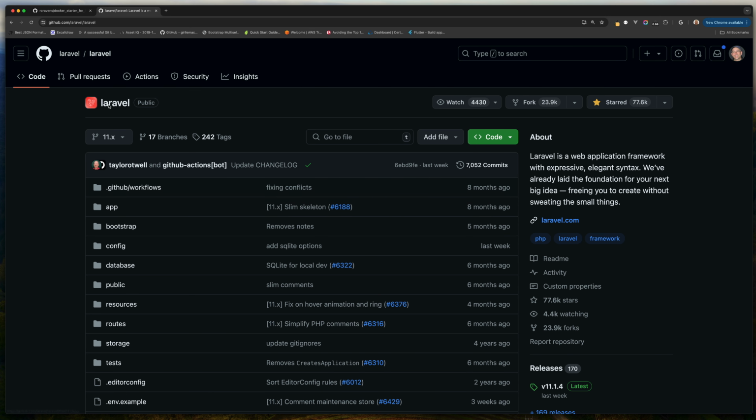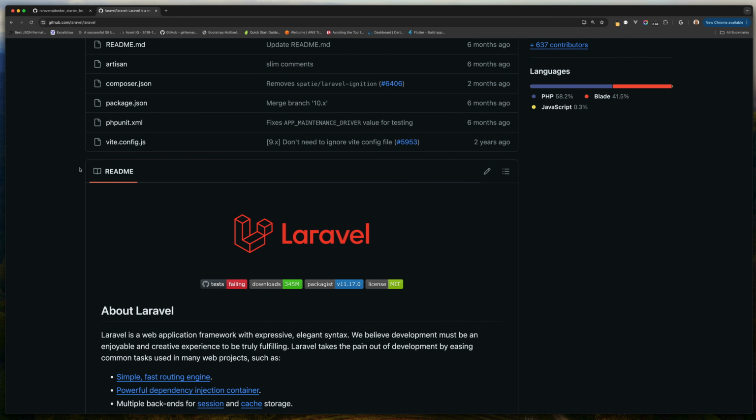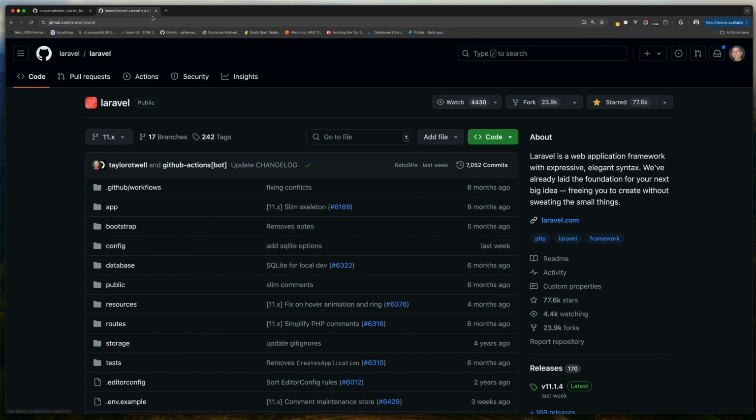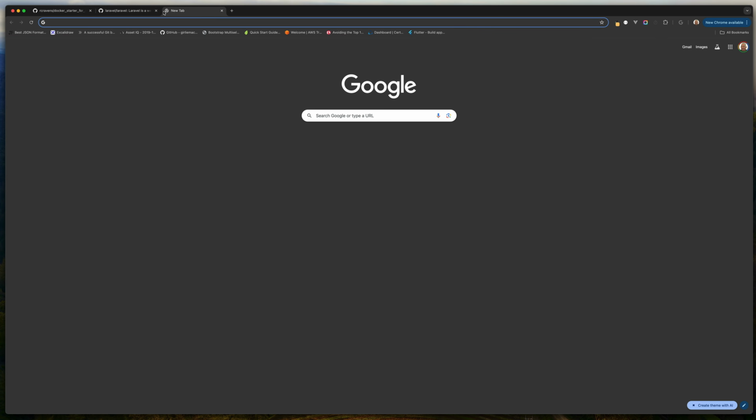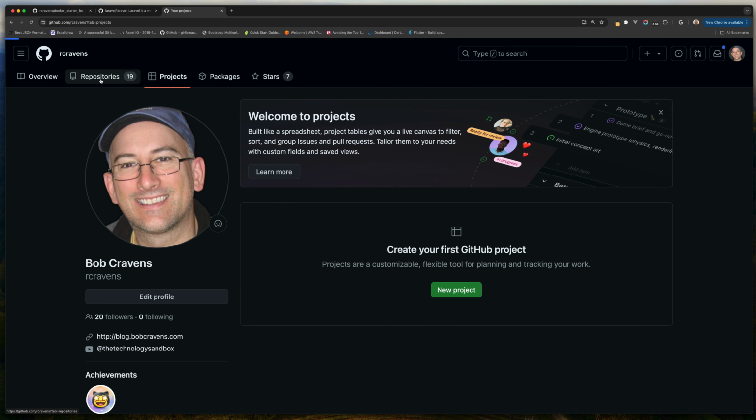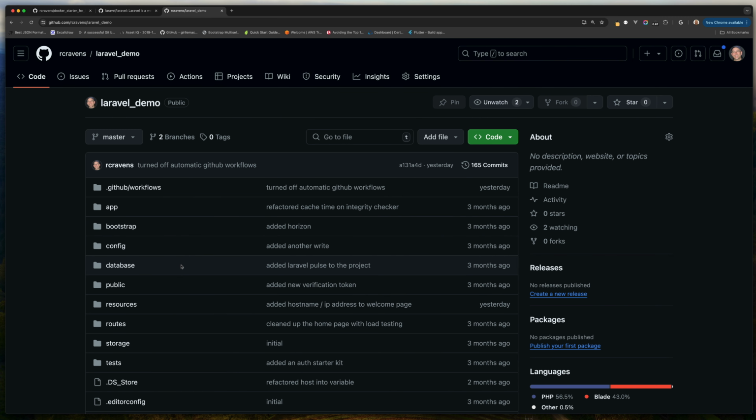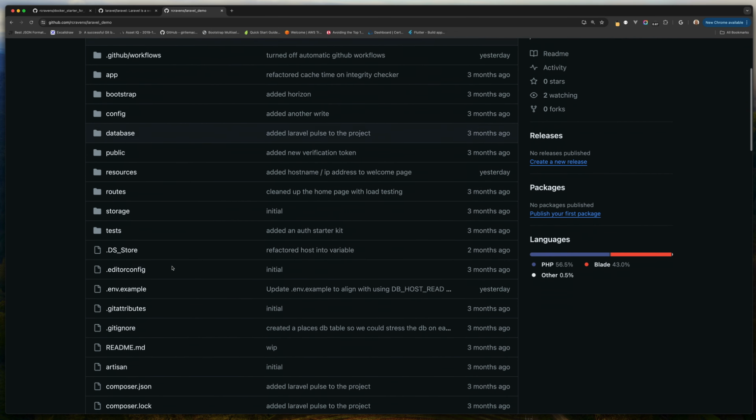here's the default Laravel GitHub. It's going to pull this in, and you get a brand new Laravel environment. However, if you already have a project that you want to pull in, so for example, I have a Laravel demo project here that I'm going to pull in right here. This is my Laravel demo, and it's pretty close to a standard Laravel.